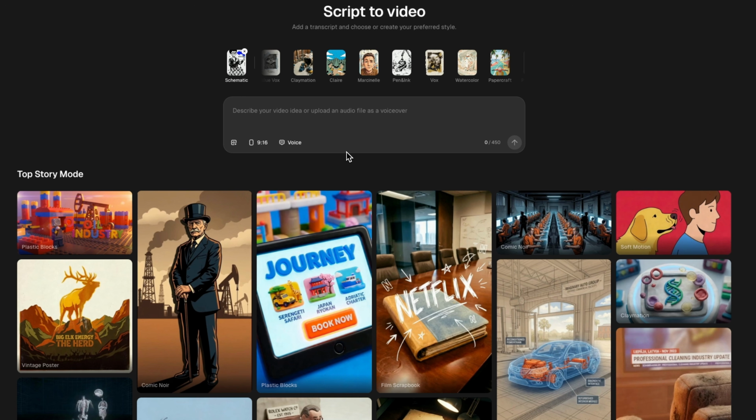Another important part is how the platform handles the script. You can define each scene, starting from the problem and moving into the solution, including specific technical details. The system then aligns visuals with your script automatically, which saves time and keeps everything consistent.